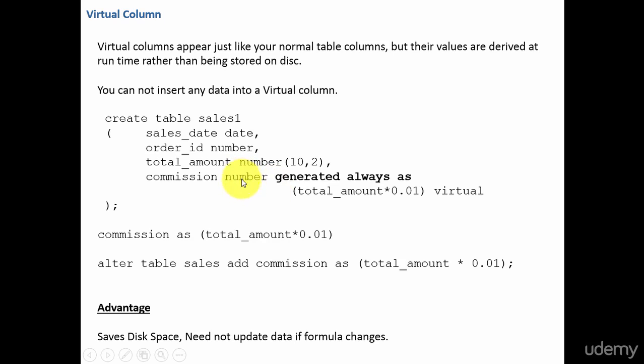Okay, the first method is your column name, data type, and generated always as the formula and the keyword virtual. Okay, this is a little bit lengthy. Another version is just column name as and formula. So simple, right? Yes. Most of the time I go with the second method since it is so simple.